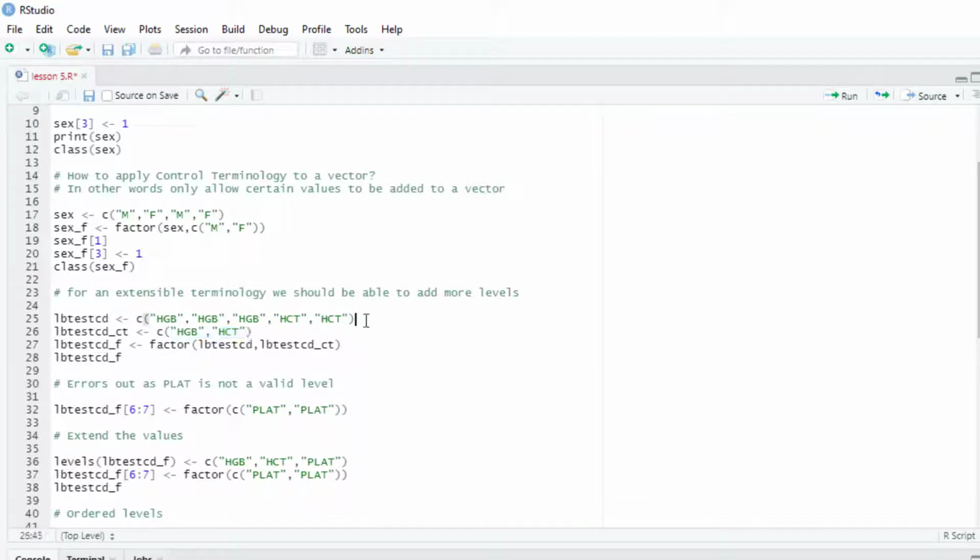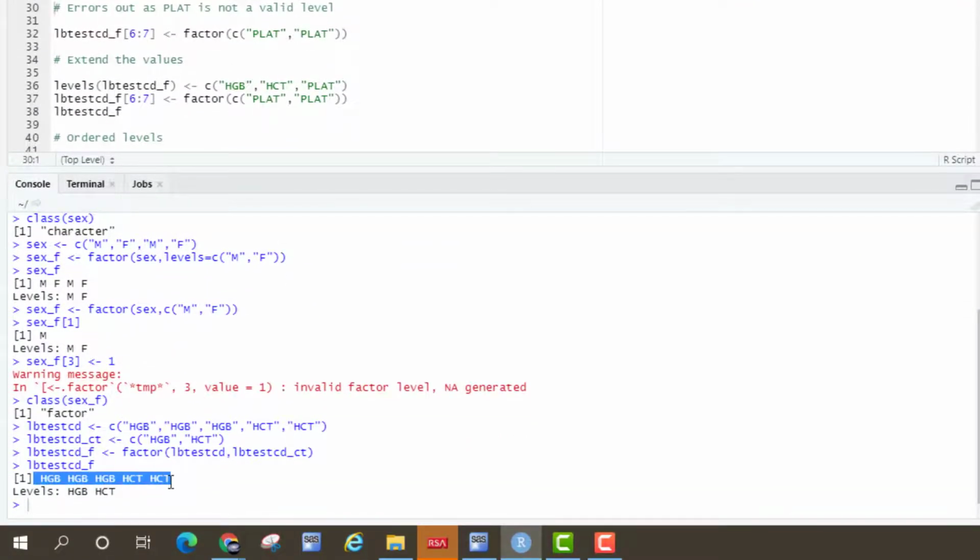So just like before, we have a lab test code vector where we have the data, and then we have the control terminology or the levels vector, which has the distinct values of it. And then we are going to create the lab test code factor by using the factor function. The first parameter is going to be our data, and the second parameter is going to be the distinct values that vector can hold. So that's that. And if you take a look at it, again, we have the values in the first row and then the levels in the second row.